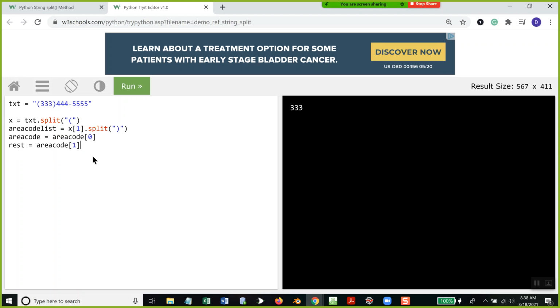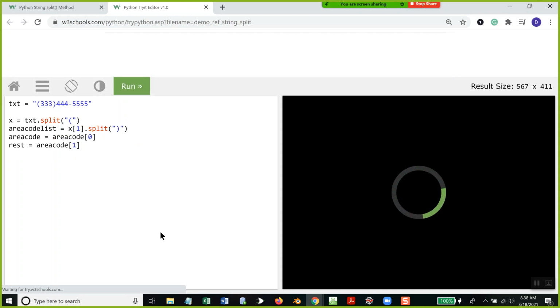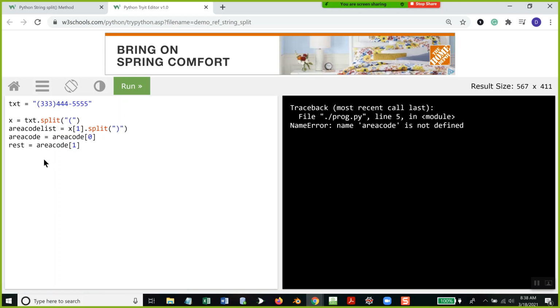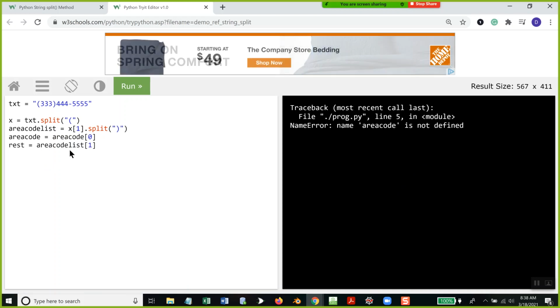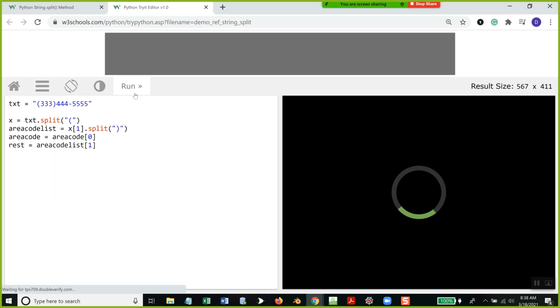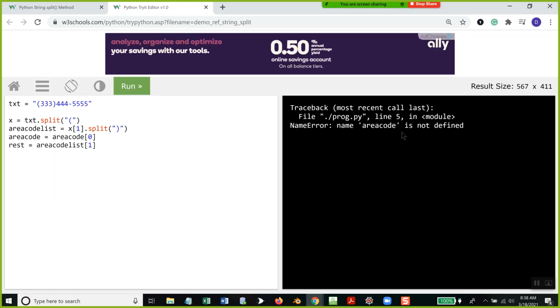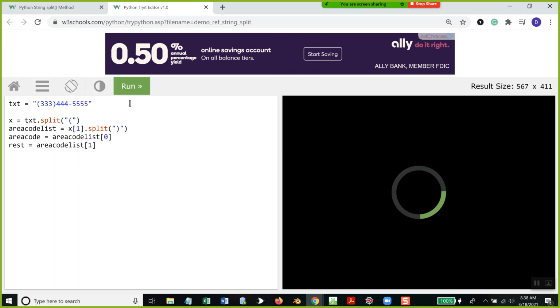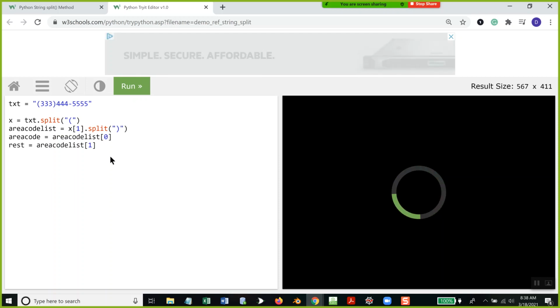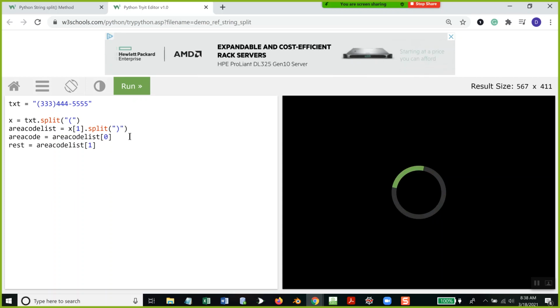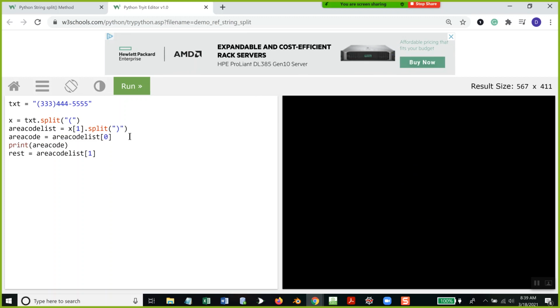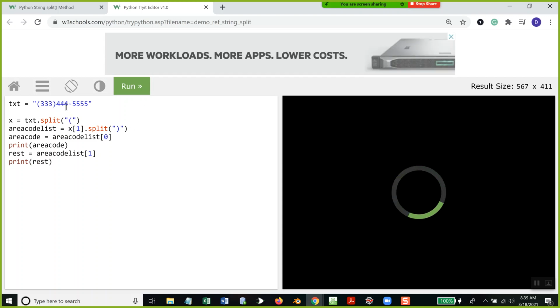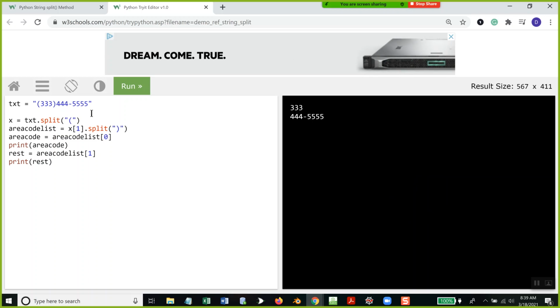A little bit challenging to get used to the concept. Area code list. Okay, let's try it again. Area code's not defined. What have I done? Oh, area code list. I'm not printing area code anymore, though. I don't know what happened to that. Which means it's not going to return anything. Area code. There we go. Now let's print the rest of it. Print the rest. It should print 444-5555 for the rest. And you see that.